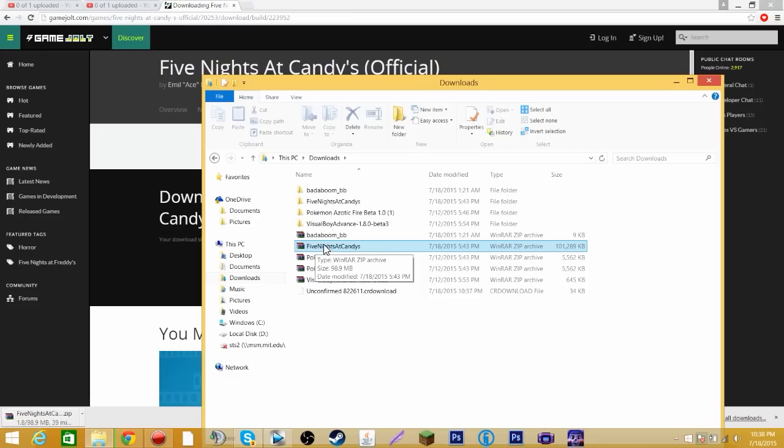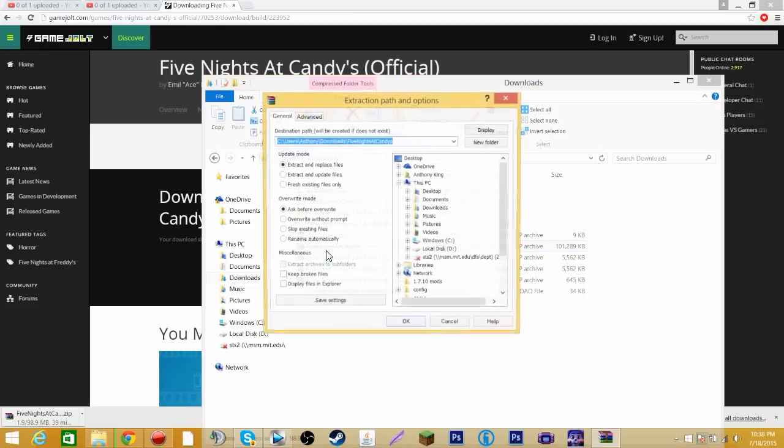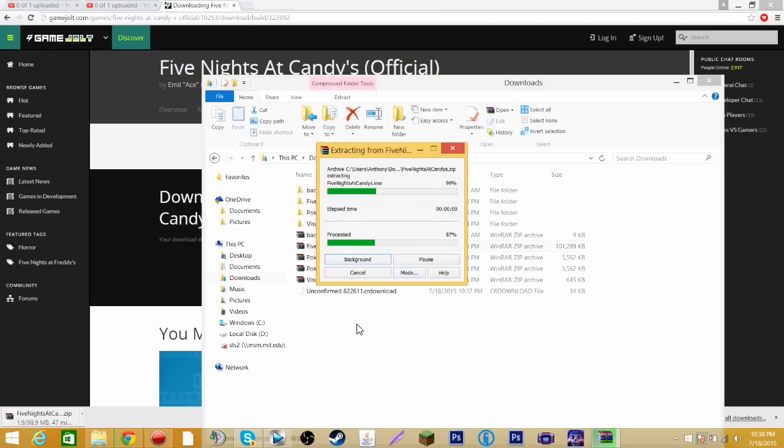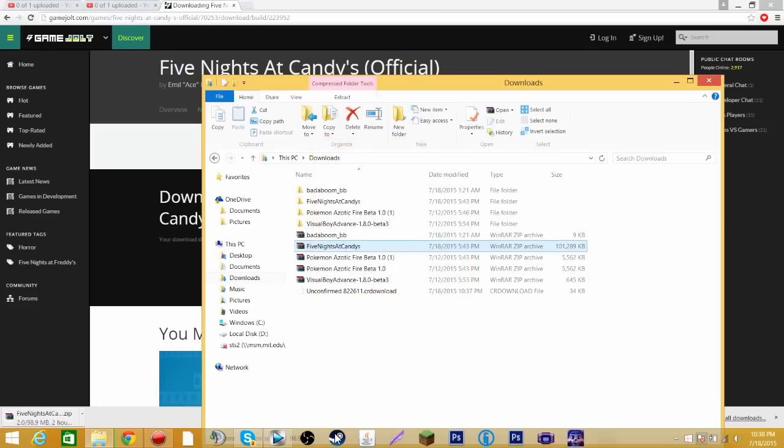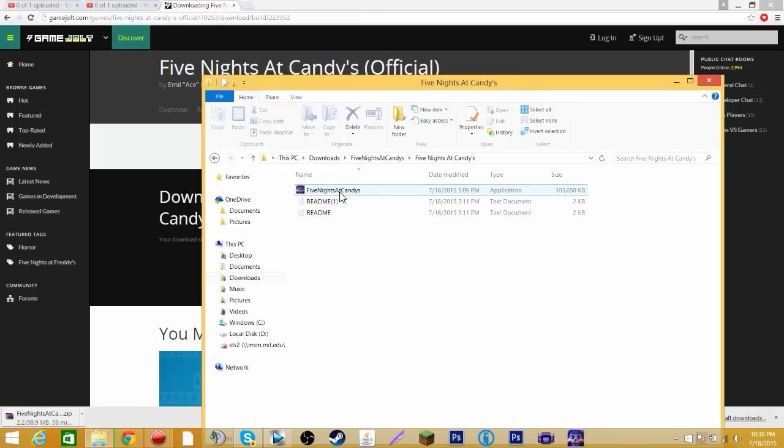But after you have WinRAR, you're just going to right click it. You're going to extract the files just like so. You're going to say okay. It'll save it to the same place. I already have it, so I'm going to say rename all. So essentially, if you go over here, I'm going to have a folder that says Five Nights at Candy's. I'm going to be able to open it, and then inside Five Nights at Candy's, you'll have a thing that says Five Nights at Candy's, which is going to be the game.